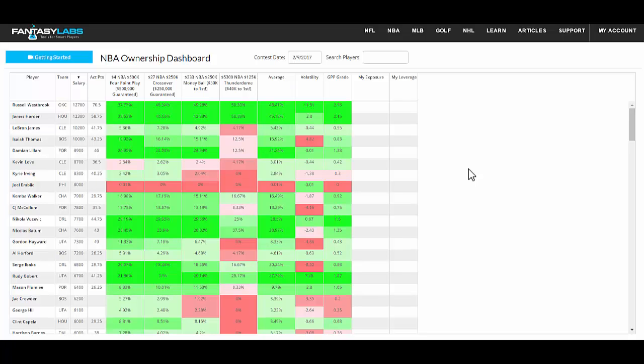I'm at FantasyLabs, and I wanted to introduce a new tool and ownership dashboard concept that we created, which is one of my favorite things that we've ever launched. And I think that we're going to really build upon this, and there's so much that can come out of it. So this is really the tip of the iceberg.